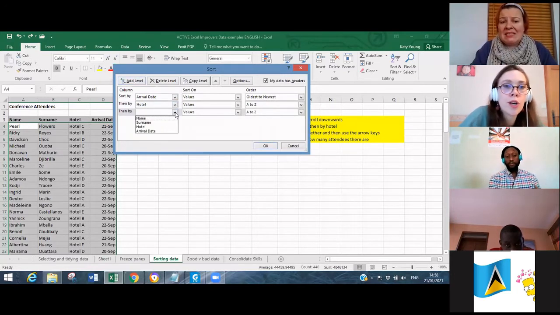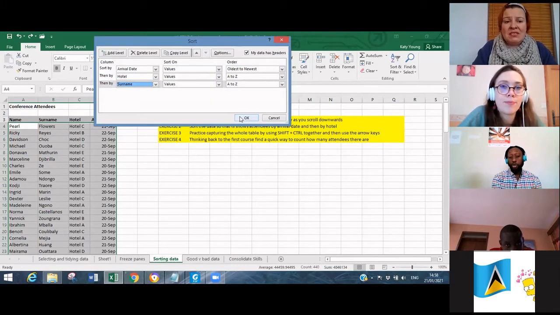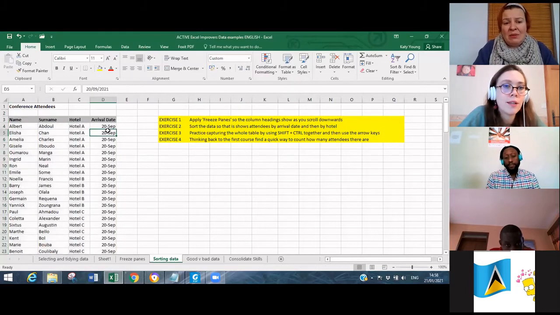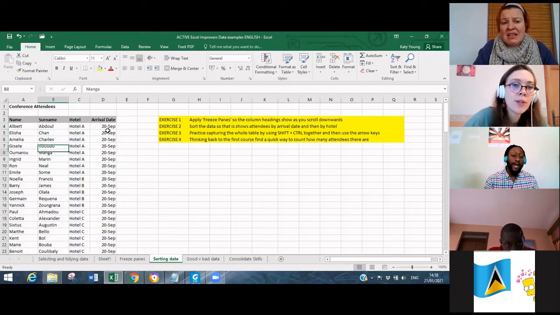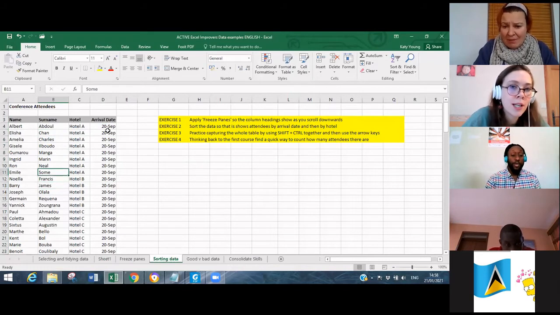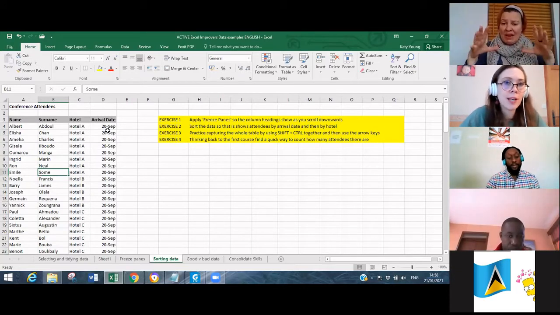And then my next priority, say, by surname, from A to Z. And now, once I sort and press OK, we can see that everything on the 20th of September is now sorted in hotel order, and everybody staying within that hotel is sorted in family name order. So hotel A, hotel B, and then the family names have been sorted alphabetically, by hotel, by date.